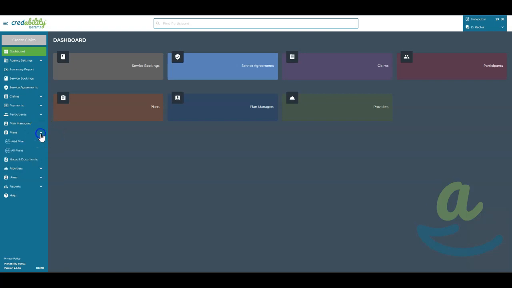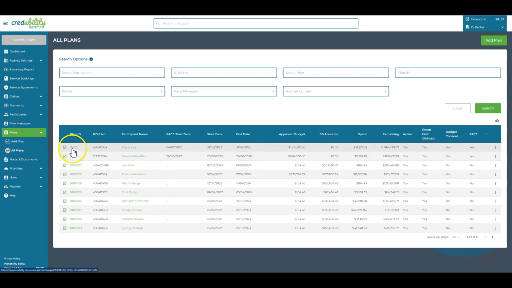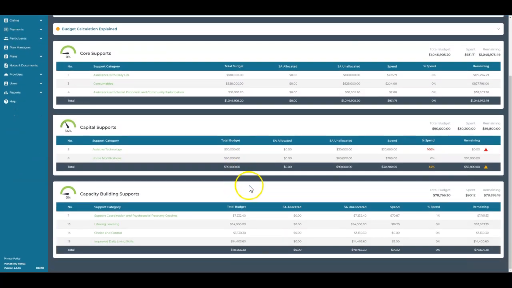So what does a PACE plan look like in Planability? The plan ID will show as PACE, and there will be a start and end date. You can view the budget, and all plan managed categories will display, showing the approved funding and any spend to date. You'll only see the categories where there is funding.